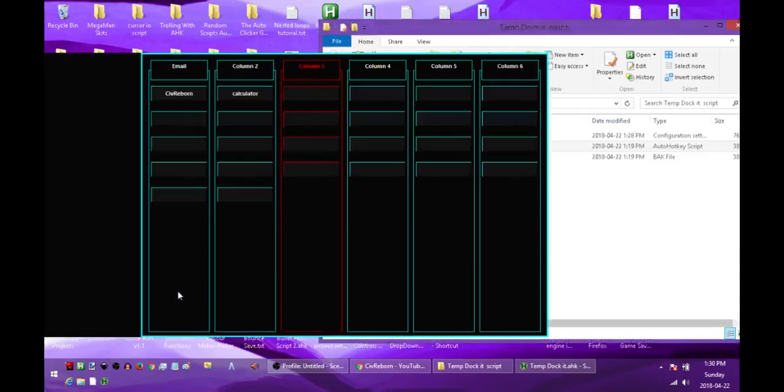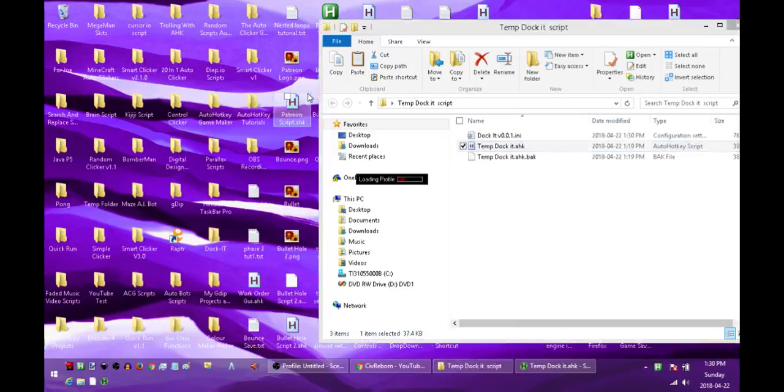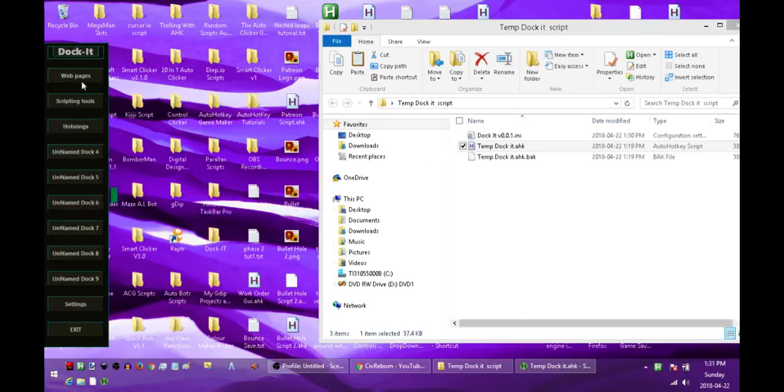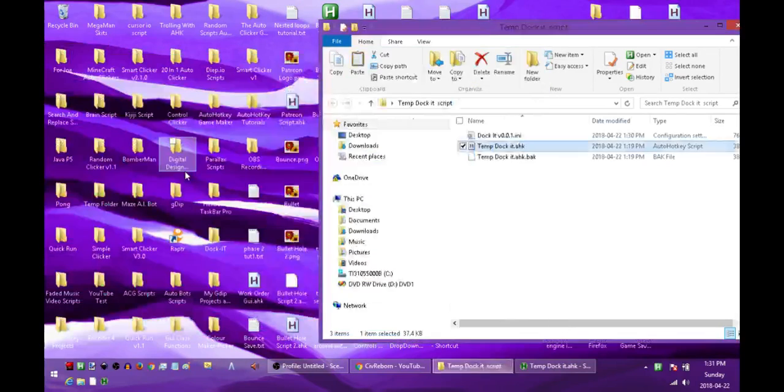Update. Okay, so now if I hit this, it's going to probably close this program and relaunch it. So that's adding any programs that you want. So if I want to add, I'll add one of these images that I have on my screen.